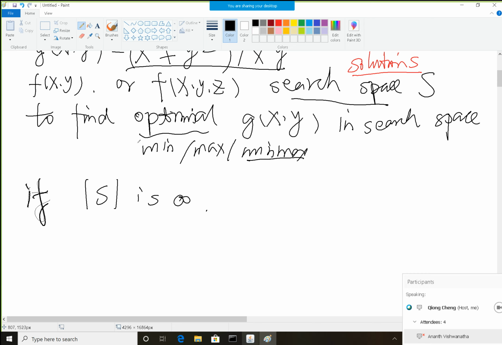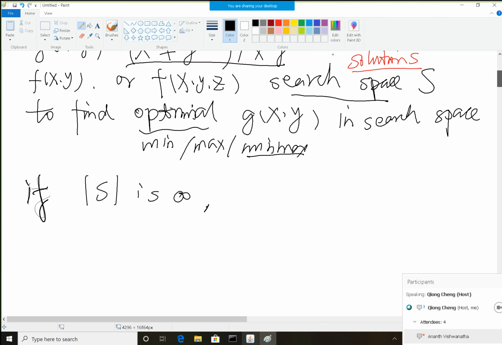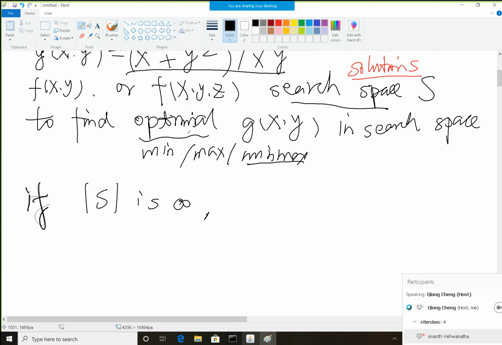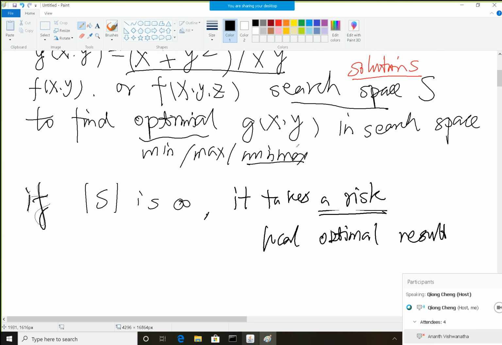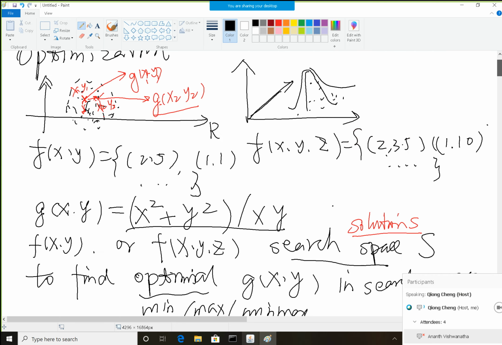If this is infinity, we see the search space is very huge, right? So we see it takes a risk. And this risk corresponds to the local optimal results. So this solution may not be the global optimal result. It could be a local optimal result. So this is some disadvantage of this paper.